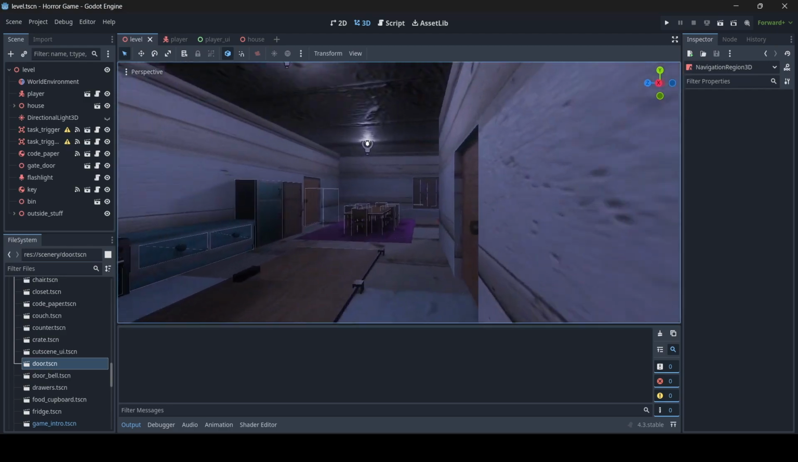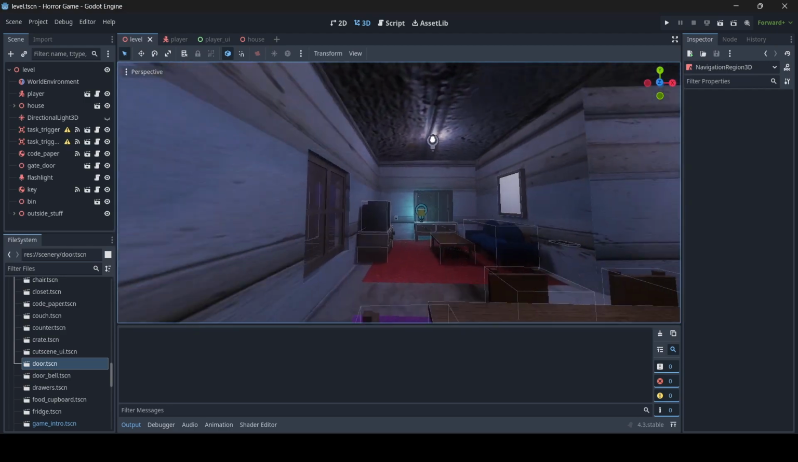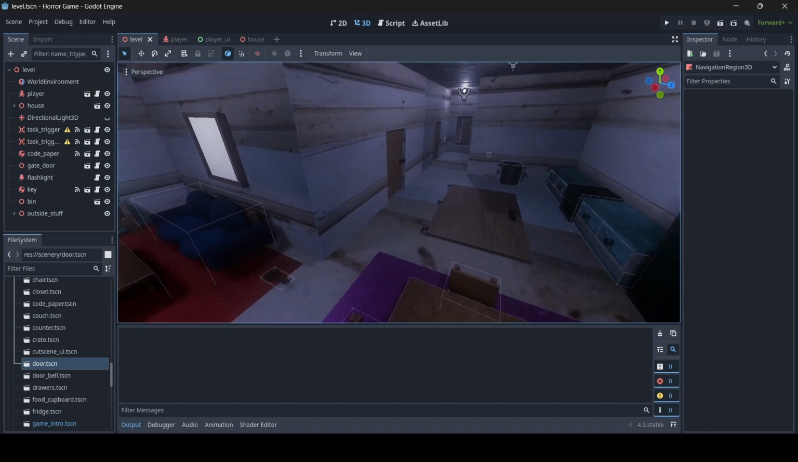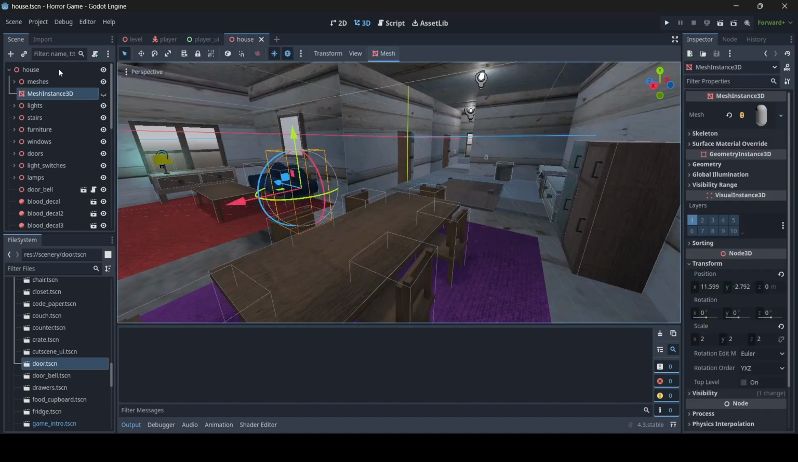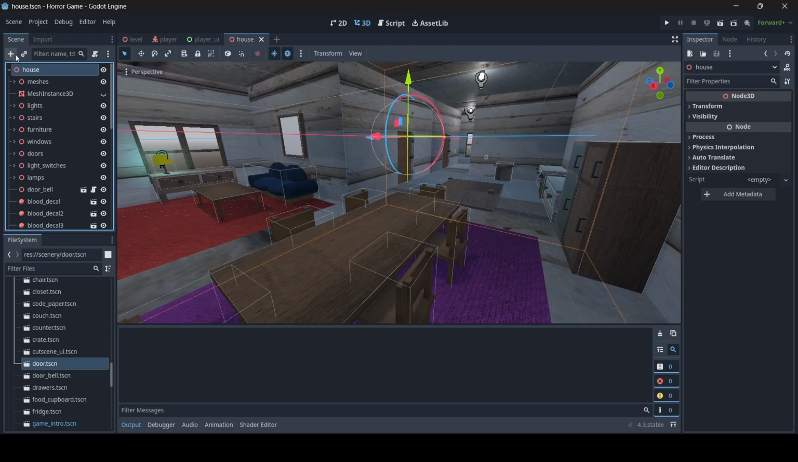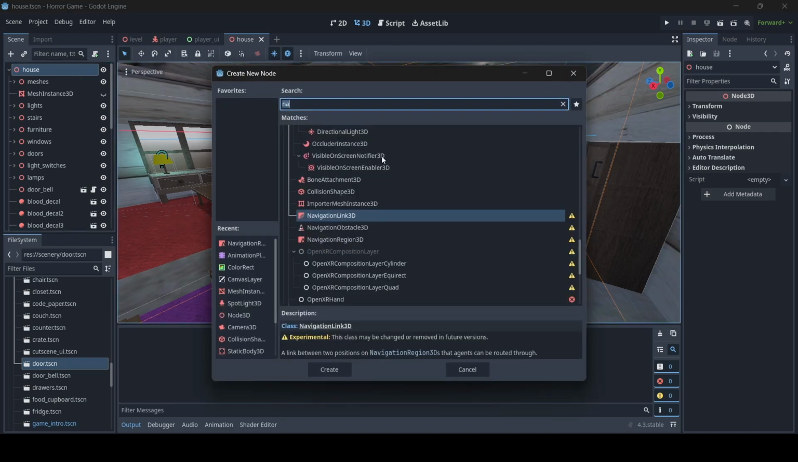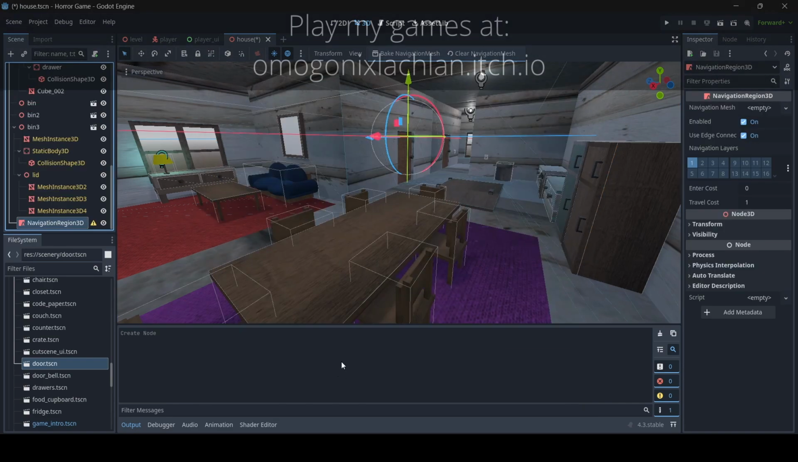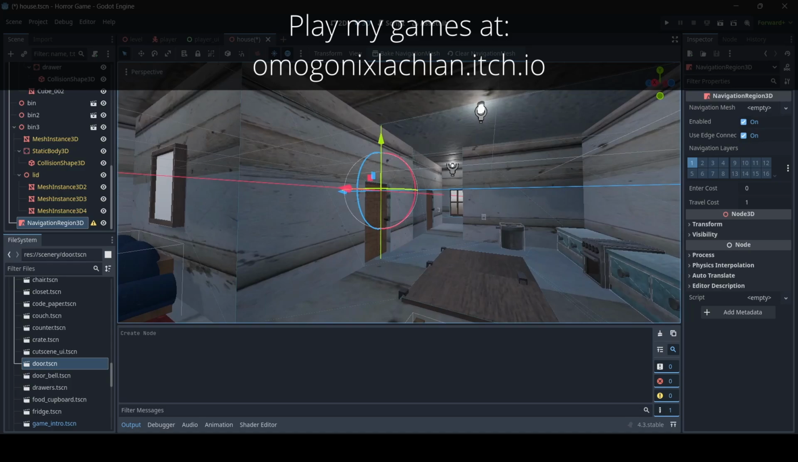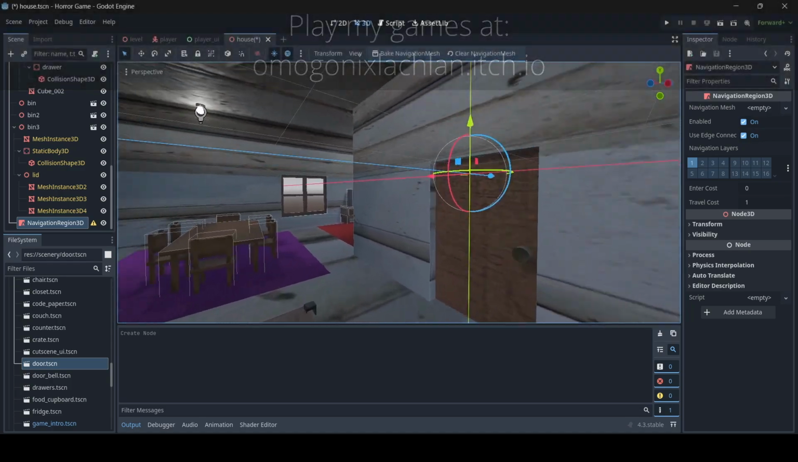So first off, before we make the enemy AI, it is going to need a navigation mesh in order to walk around on. So what I'm going to do is go into my house scene here. I'm going to select the parent node of my house, and then add a child node. Then I'm going to search up a nav. So you want to search up a nav when creating a new node, and then what you want to add is a new navigation region 3D. Once you select it, you just go create and boom. So now we have a navigation region 3D in our scene.